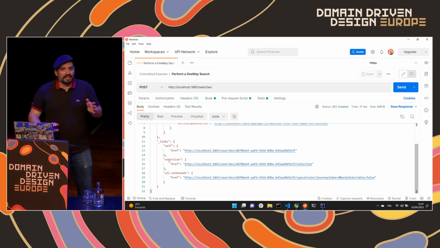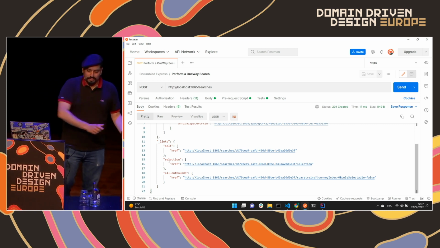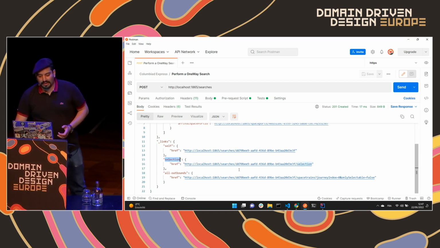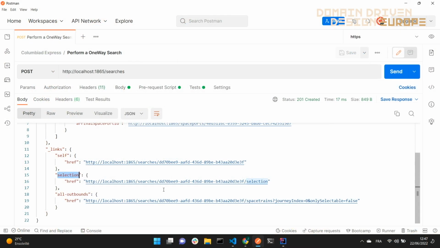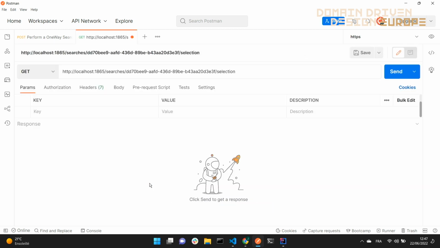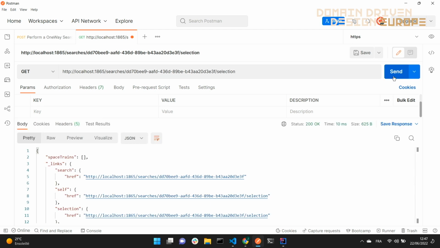And each link has a semantic name, for example here, selection, and a URL. It means that if you want to retrieve the selection of that search, you take the link named selection, you take the URL beside, and you request it as it is. You don't have to know how this is built. And now I'm inside the selection. You can see that for now, I don't have any SpaceChain selected.